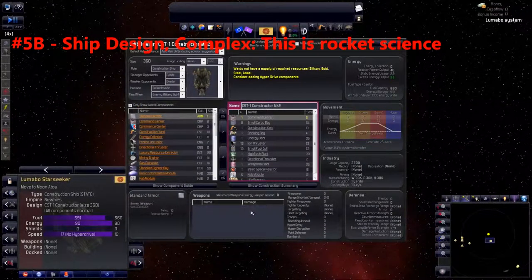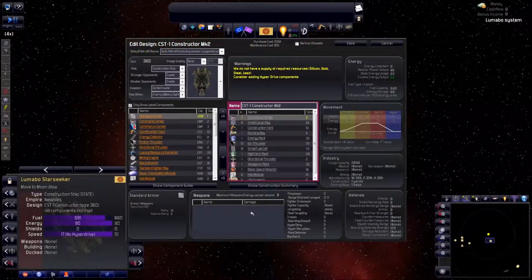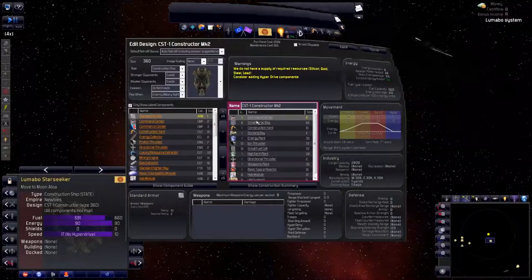In the last video, we dipped a toe in the water and upgraded our scout ship. Today, we're going to try and be more adventurous and upgrade our constructor ship. Let me start by upgrading all the basic components that are obsolete, like we did with the scout. You can come back when that's done.